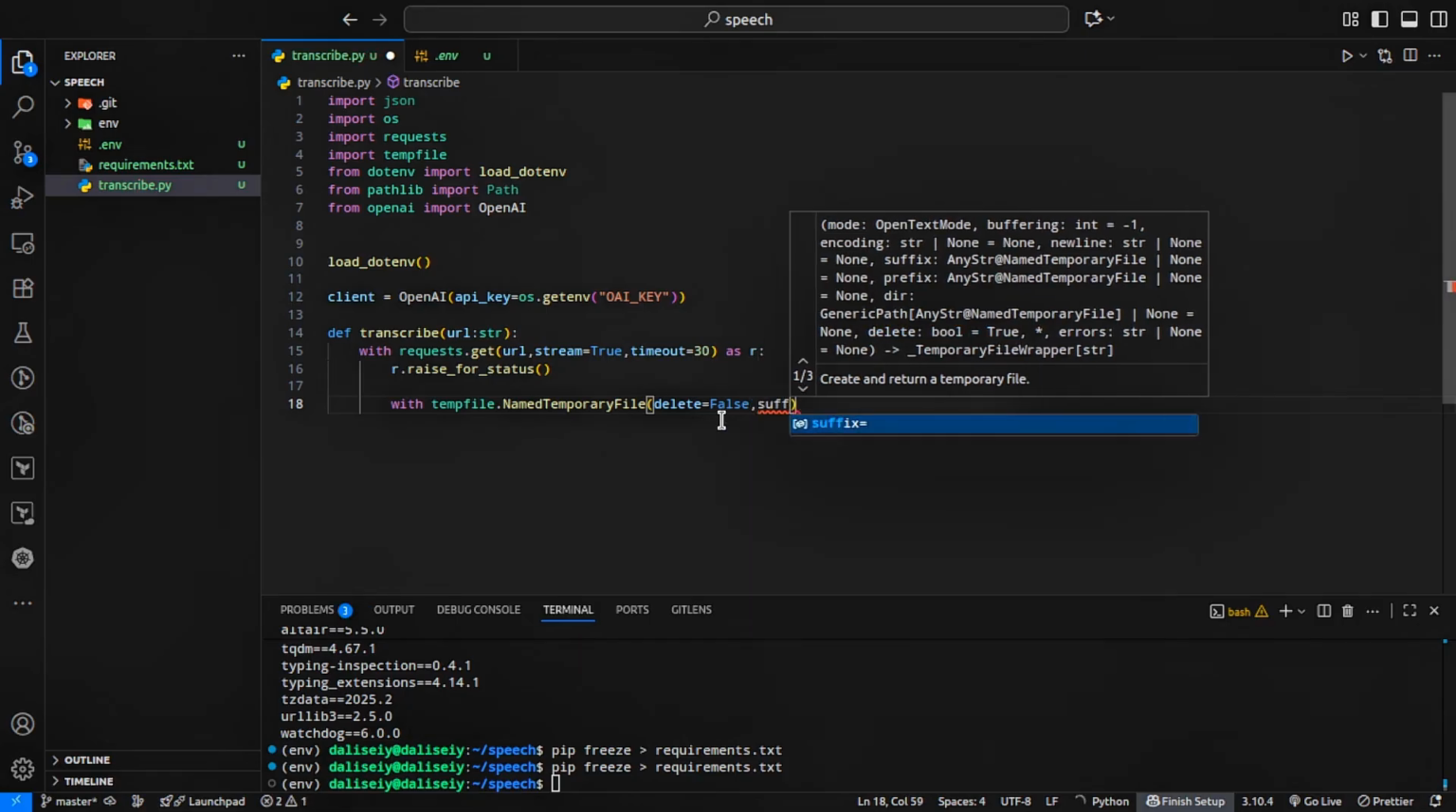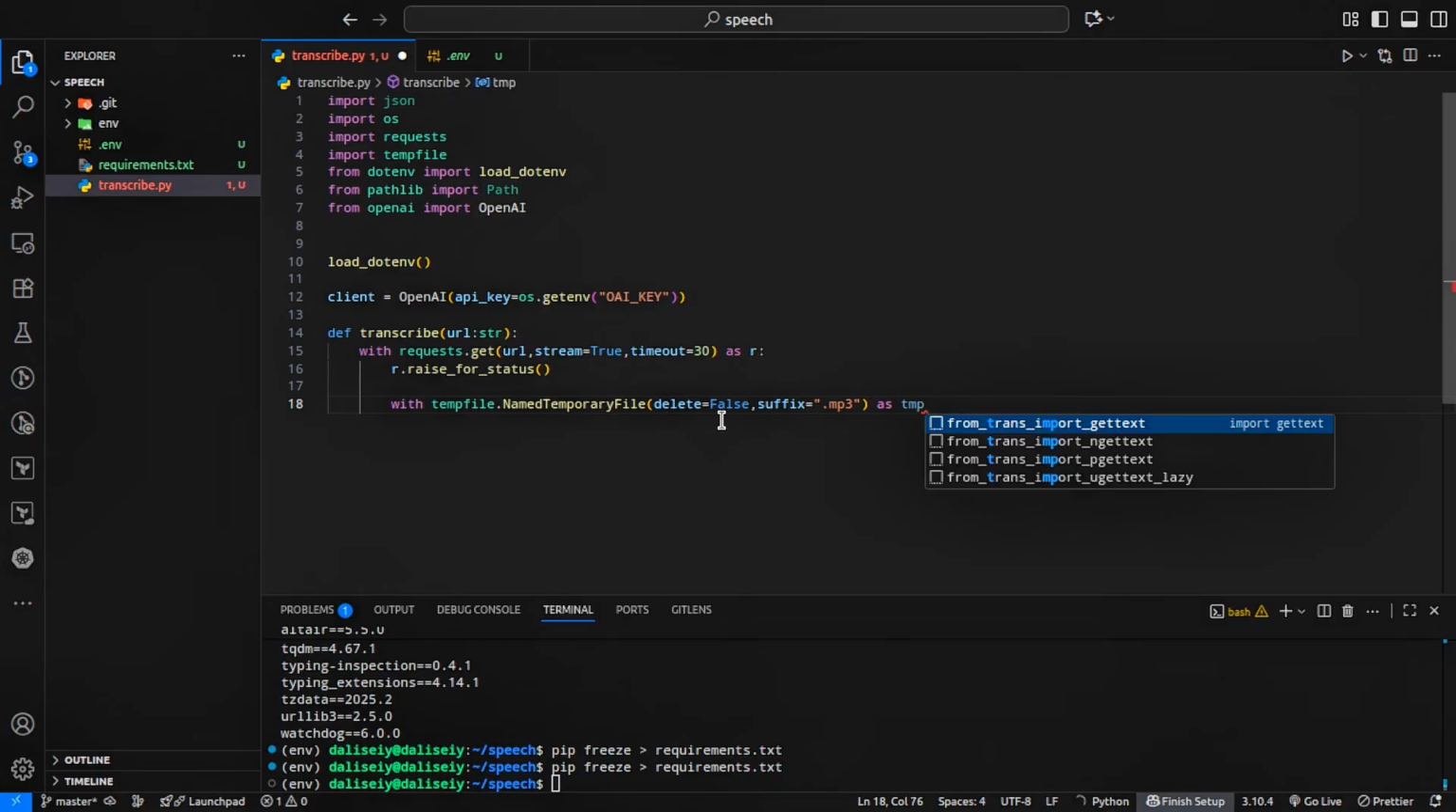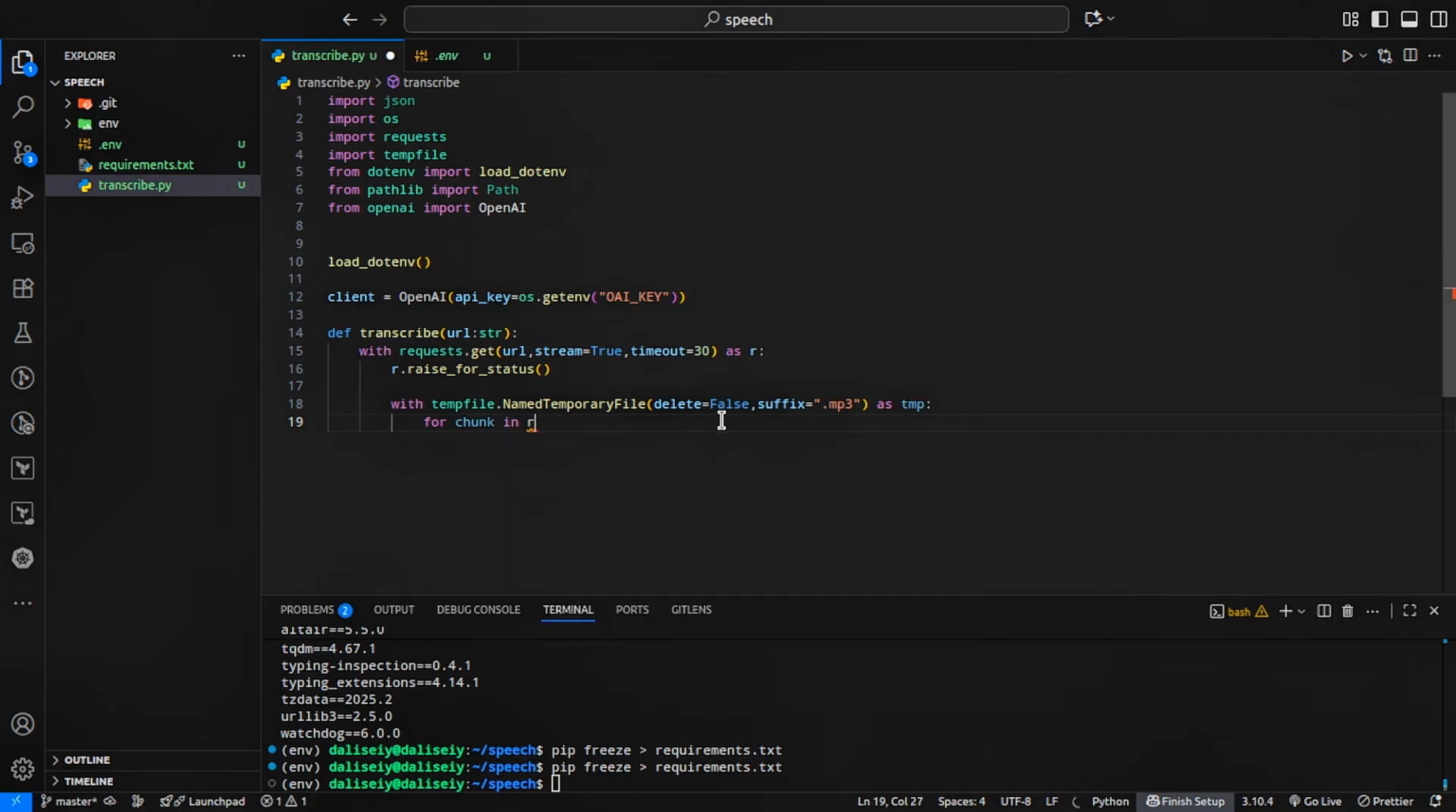Then I would need to specify a suffix. So for us, the suffix is going to be an MP3 file. And yeah, that's pretty much it. I'll say as tmp. And with this, we can then start to create our file from chunks. So I'll say for chunk in r.iter_content.